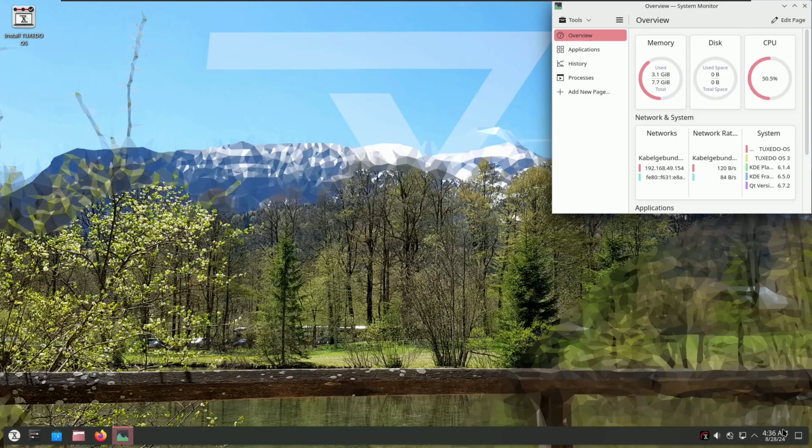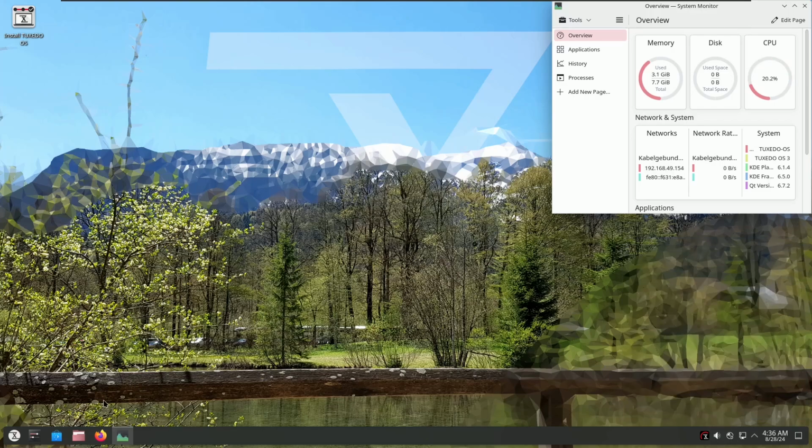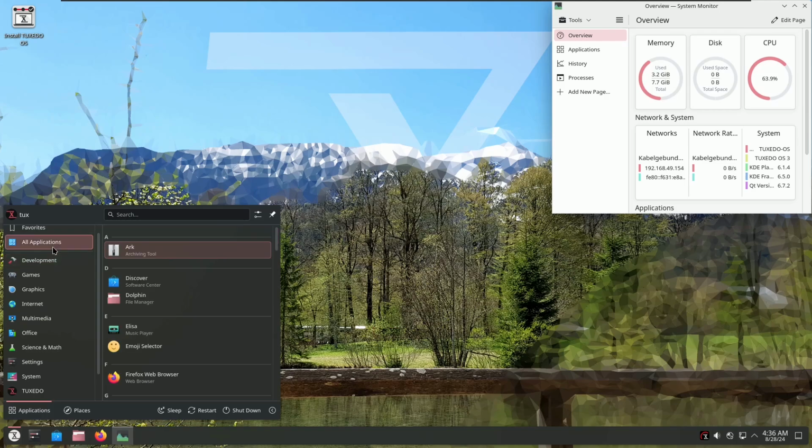So let's check some desktop features like date and time. So this is the KDE Plasma desktop environment, so you don't need to change anything here. Let me show you some system settings.